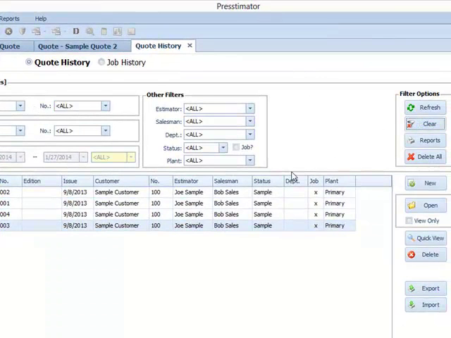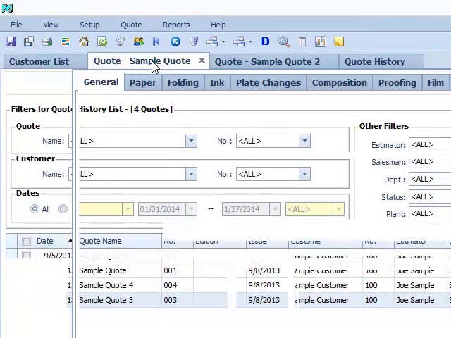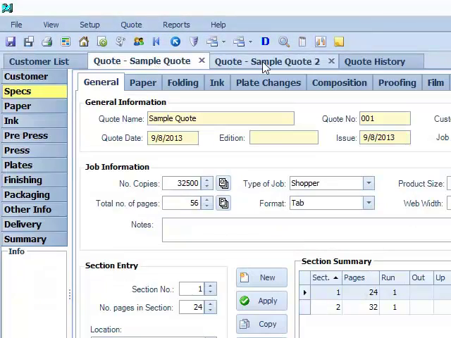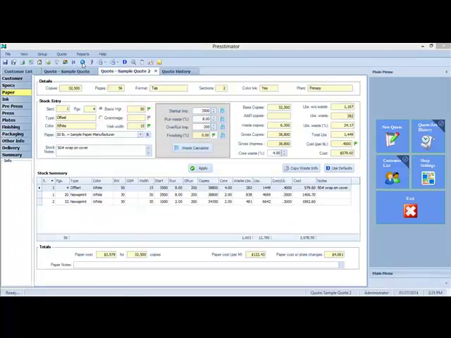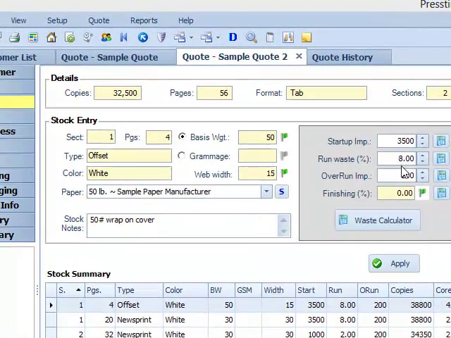So let's start working with a quote. If I open a couple of quotes, in this case sample quote and sample quote 2, you can see how easy it is to click from one to another to navigate back and forth. Now that we've jumped to the main paper tab, you can see that we've added this area here to bring your focus to items that may need attention for a specific quote.